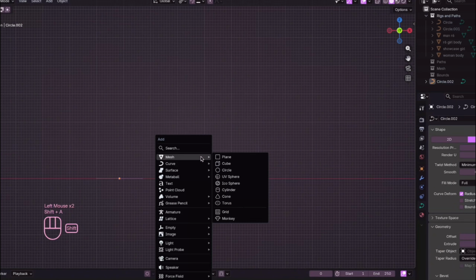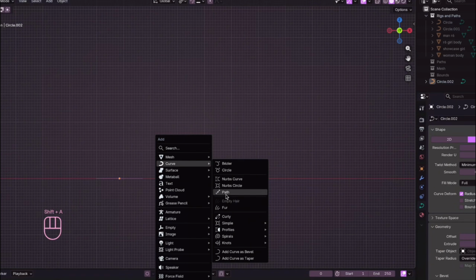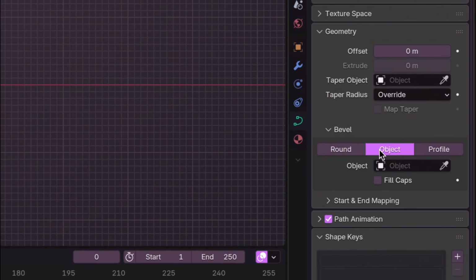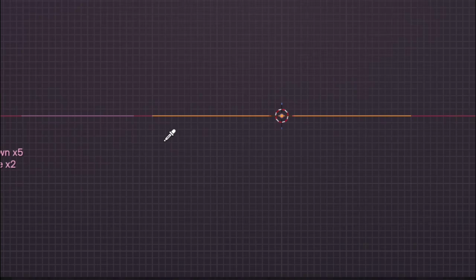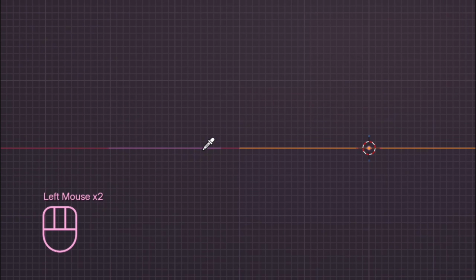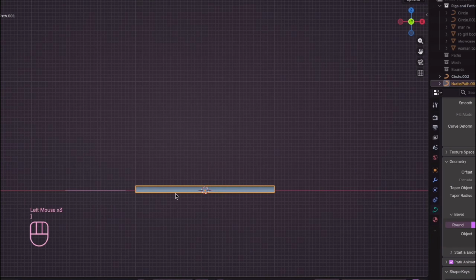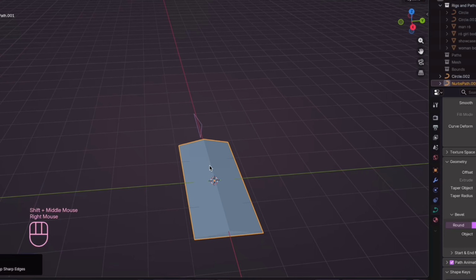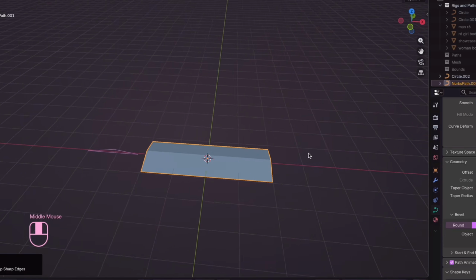Next, we import a path, same way, Shift+A, and then we set the object data as the circle we've just created. You can shade flat for aesthetics, and then from there, you have your rigs and your paths set up.